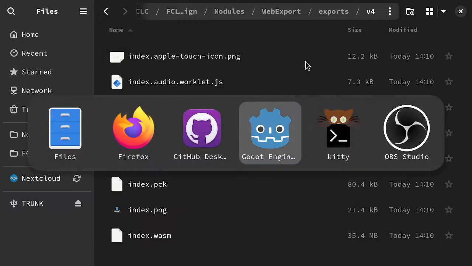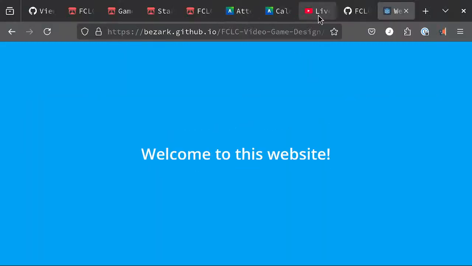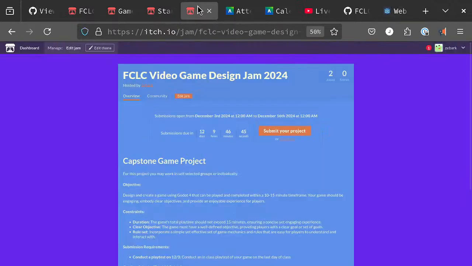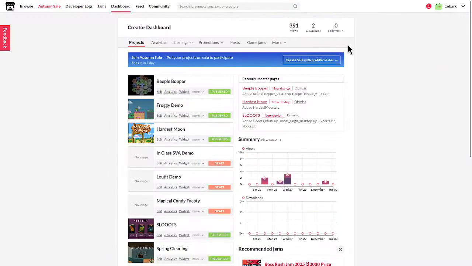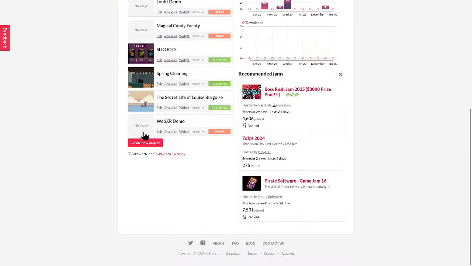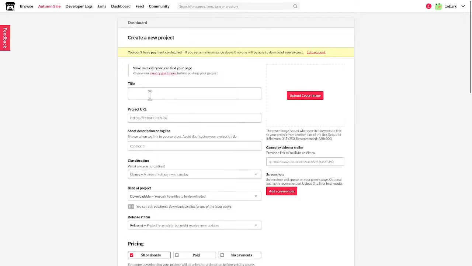Okay. Very briefly, I'll show you how to push it all to itch. So let's say I'm on itch.io. I can go to my dashboard. I can create, speed running this. We have like 2 minutes left. I'm going to create a new project. I'll call this Export Demo.